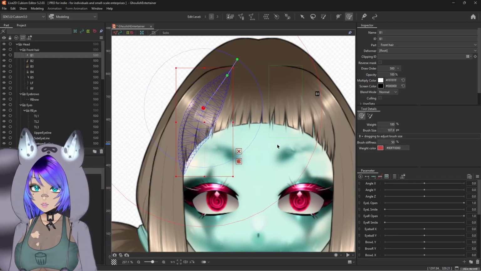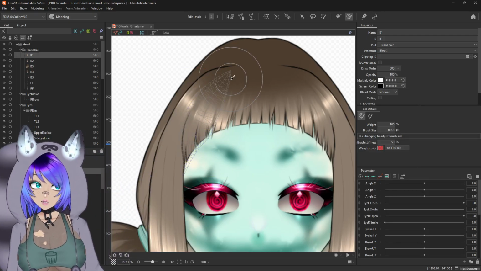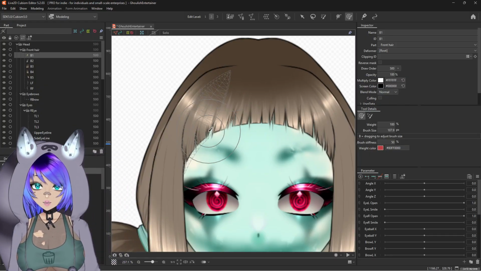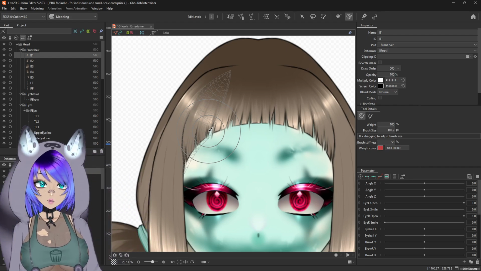I prefer just to do it in this way of manually meshing, specifically the hair pieces, for myself. I feel like I get the most movement when I do it in the way that I do it. It is good to experiment and do it however you would like.